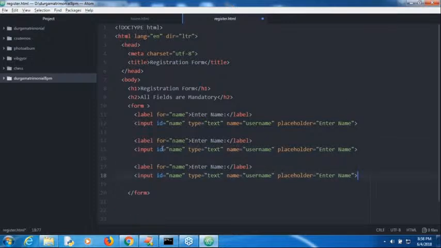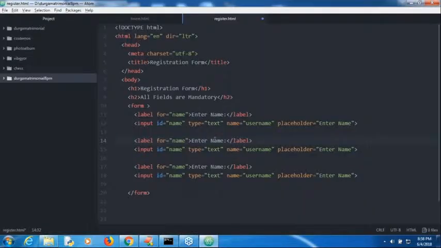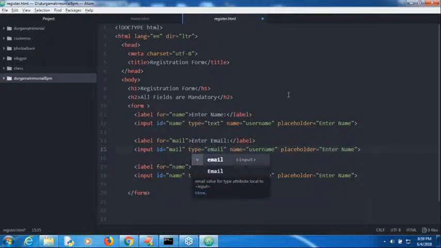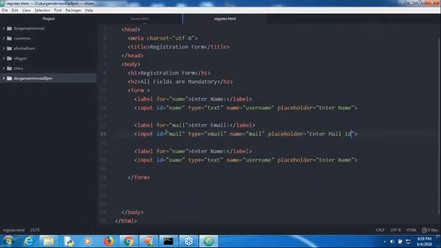Like this. So input ID. What are the next ones? Name, email, and age. That's why enter email. This is for mail. Next, type is equal to, please guide. Type is equal to email. What is the advantage, you know? Type is equal to email. Next, name is equal to email, something like that I'm taking. Mail. And the placeholder: enter mail ID. Something like that I'm taking. Now that's all. The second label is ready.